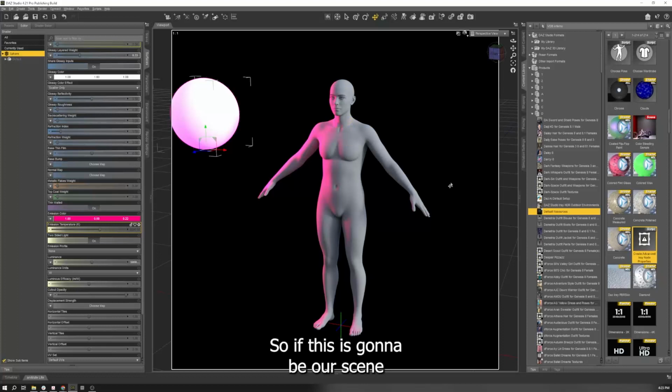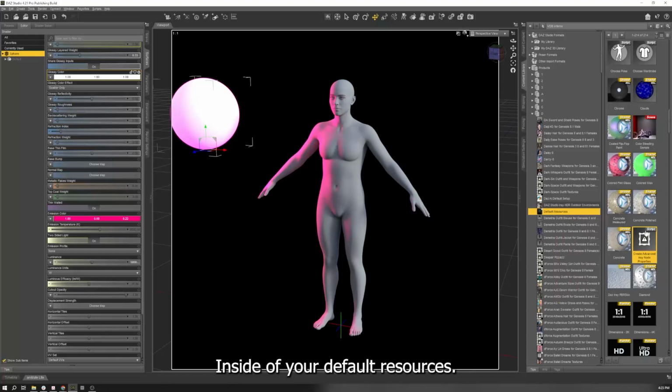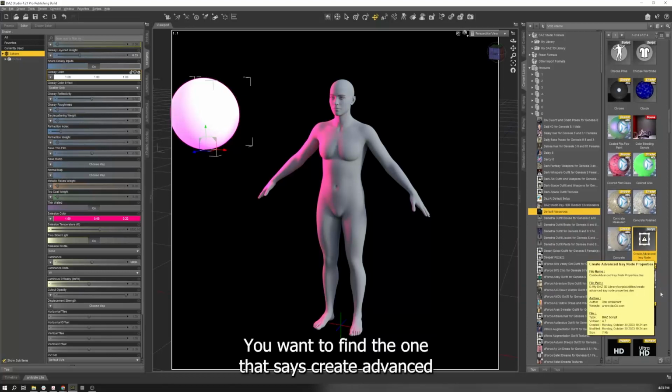Okay. So if this is going to be our scene and we want to have this harsh rim light, but we don't want to be showing this in our scene, here's what we can do. If you go to your content library, go to your product section, go to D, and under D, you're going to find your default resources. Inside of your default resources, you want to find the one that says Create Advanced Iray Node Properties.